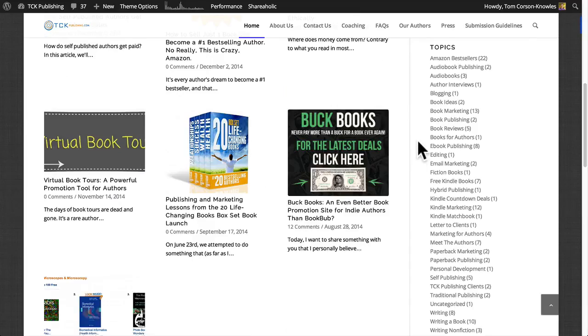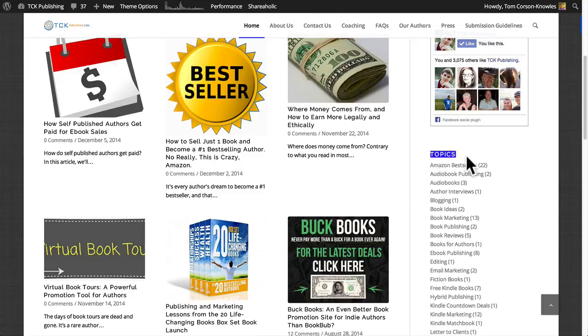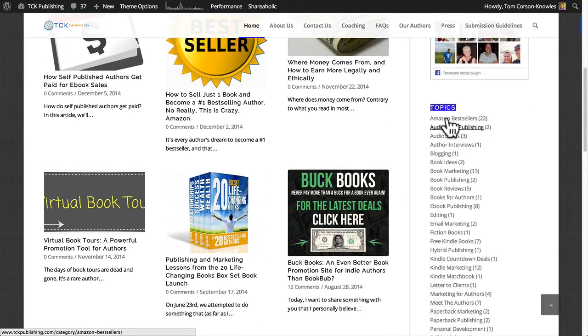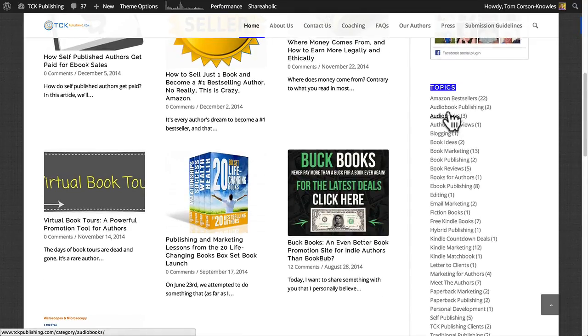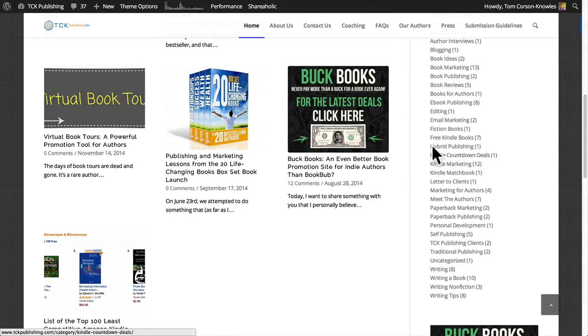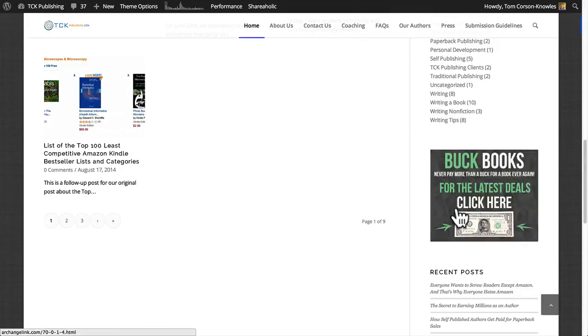Okay? Here are some more widgets I have. One is on topics. So this is basically categories, and I've customized the title here to be topics. These are the categories of my blog posts like we talked about before, so people can browse the different blog posts I've written based on different categories.